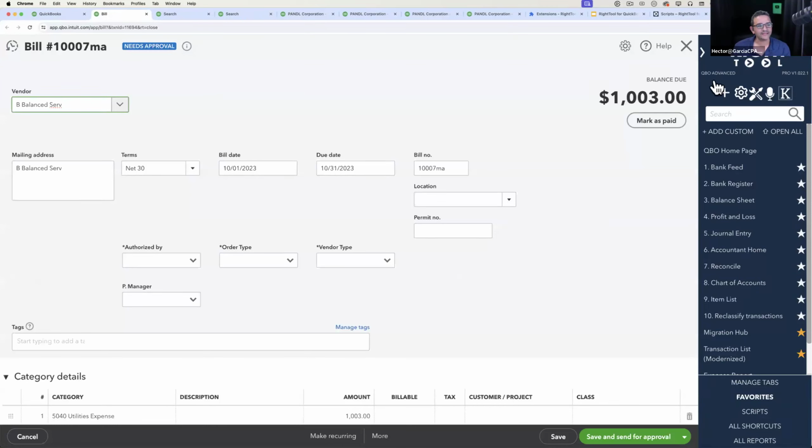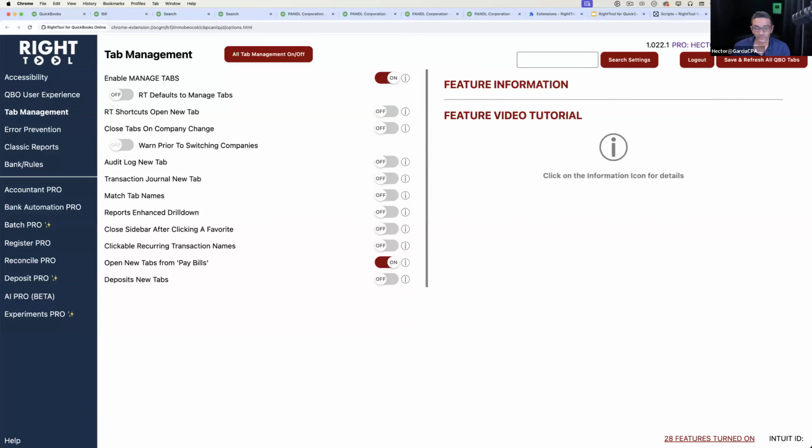Simple, elegant. It's amazing how many things we have fixed just with new tabs. The whole new tab thing, just tab management in general, has been something that makes RightTool.